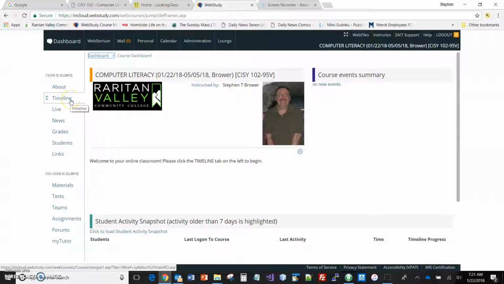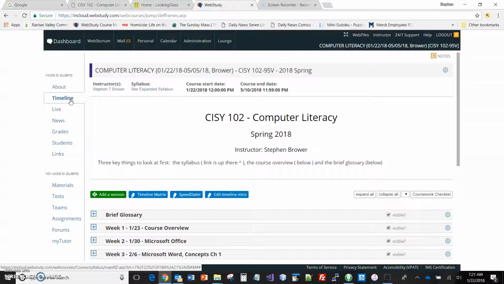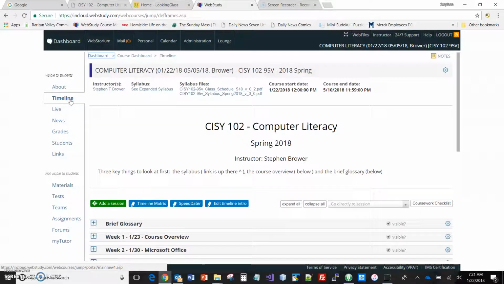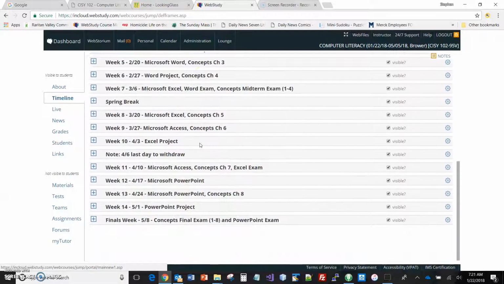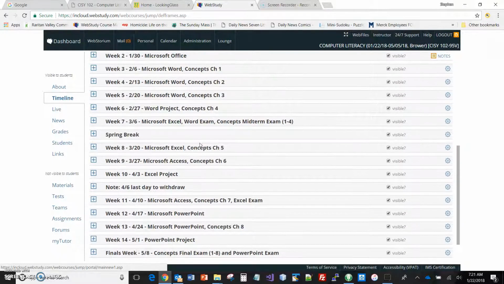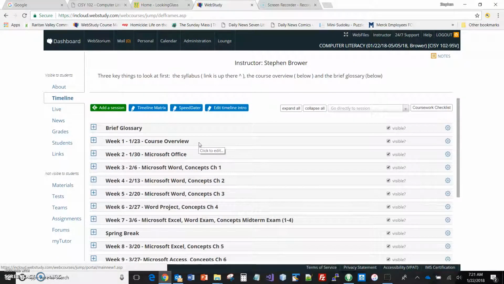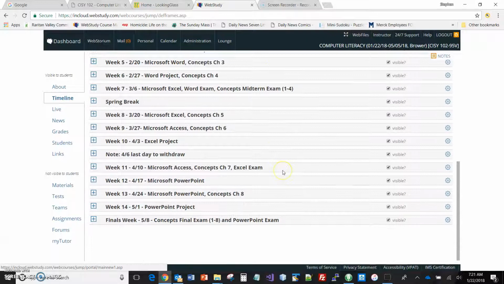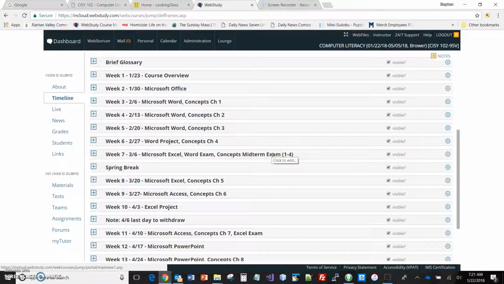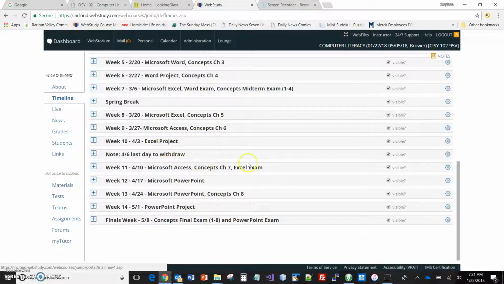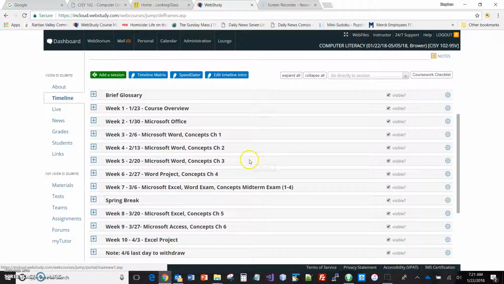Over here on the left-hand side, the timeline is probably where you're going to spend most of your time. The timeline is a chronological view of the entire course. These gray bars are also known as sessions in Web Study, and there's roughly a session a week, with a couple additional ones that I've thrown in. What most other teachers don't do is put dates associated with them. I did, just so it's clearly obvious what we're working on for each week.